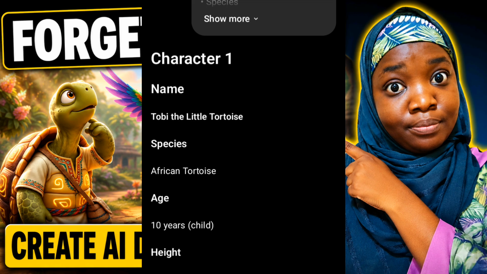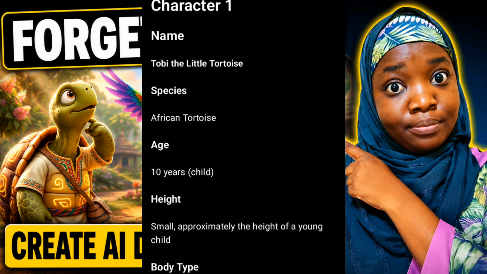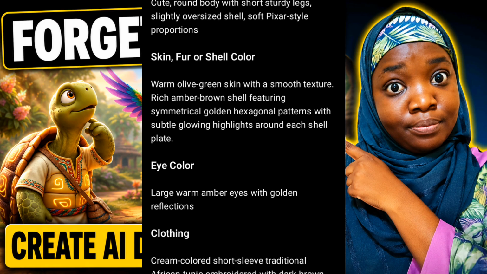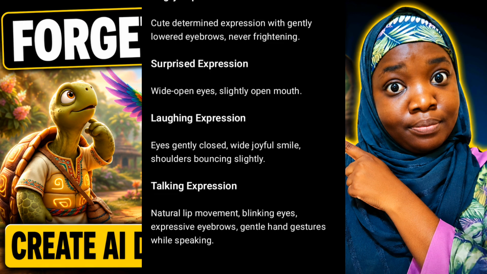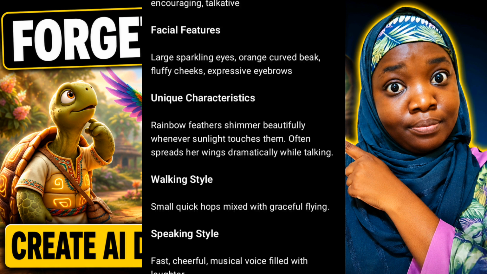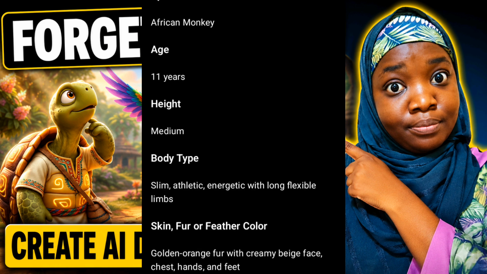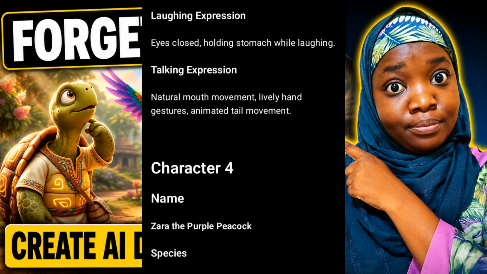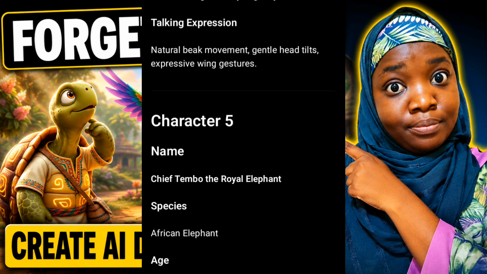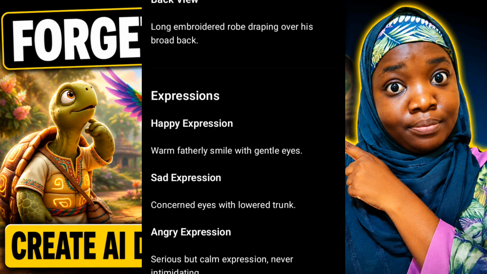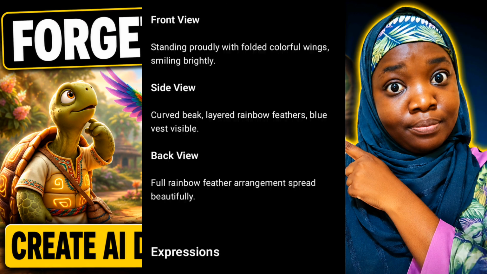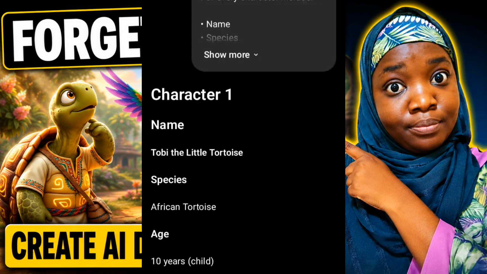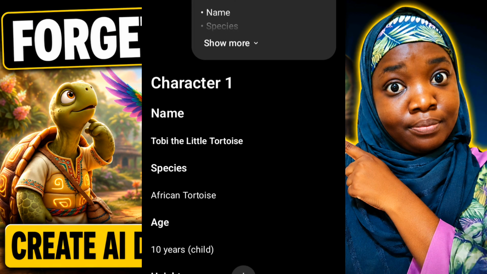You can see the first character sheet is Toby the tortoise. It describes Toby in detail so that it can be consistent throughout image creation and video creation. The same thing for the second character, which is Lulu the parrot, and also for the third character till the fifth character. And this is also a very important step of creating a consistent AI dialogue video. You must get your character sheet right so that your characters can be consistent all through your image and your video.